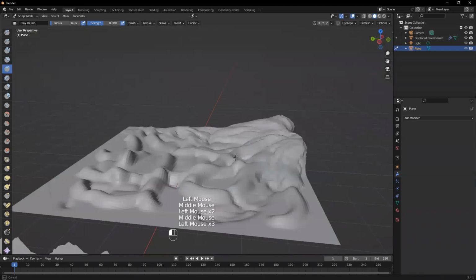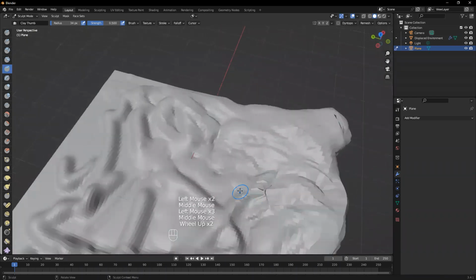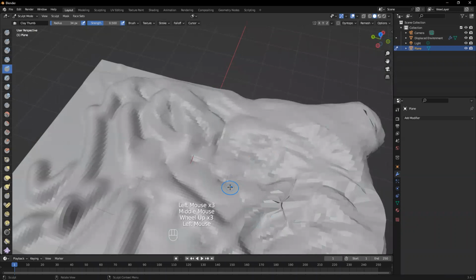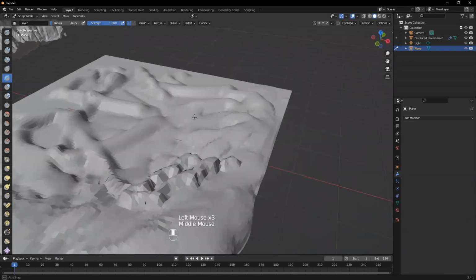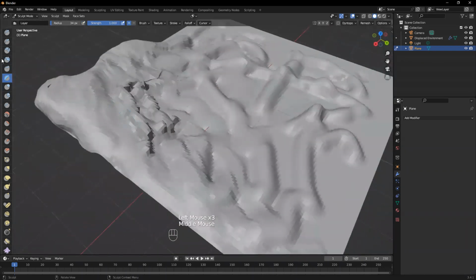And then maybe clay thumb. This gives a texture like our thumb. But I don't really like this one a lot, so I hardly use it. Now, this layer, I don't really recommend this one as well, because it's better to just use clay strips for that.